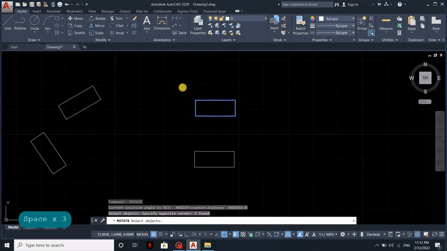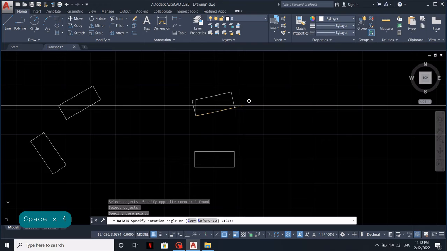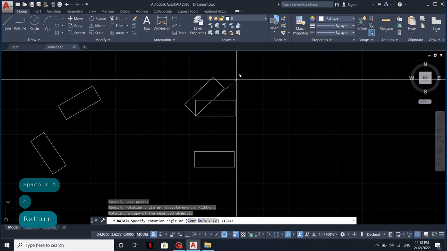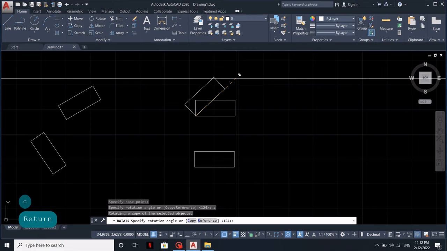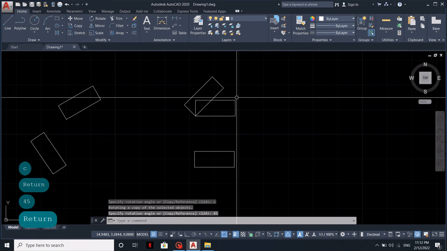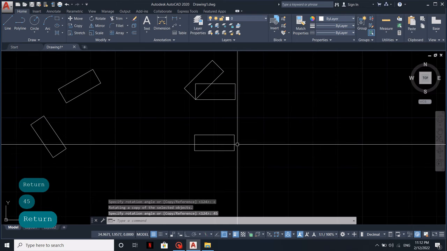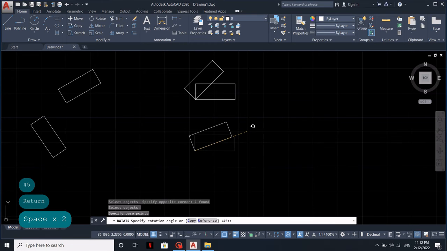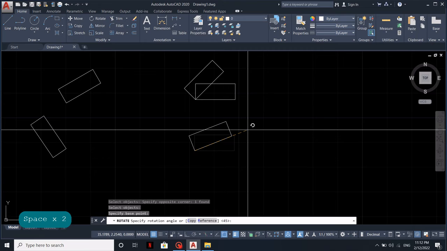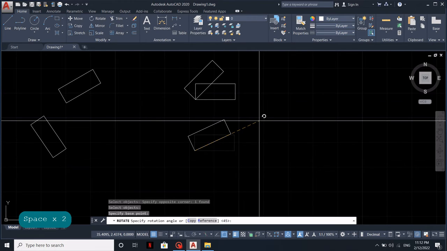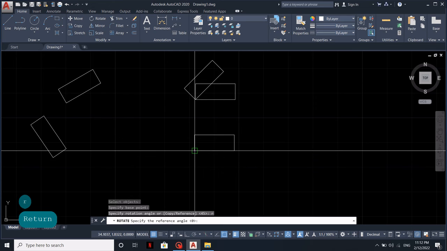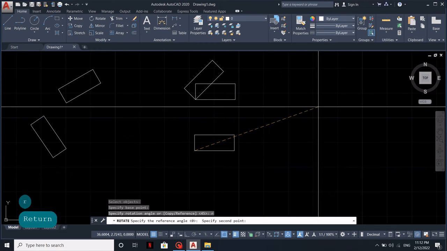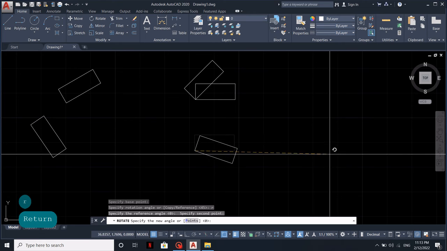Third option, enter C to create a copy of the selected object after rotation. C, enter, and specify, for example, 45 degrees. Last option, type R for reference. It rotates the object from a specified reference angle to an absolute angle. R, enter. You can specify, for example, this reference and rotate the object.